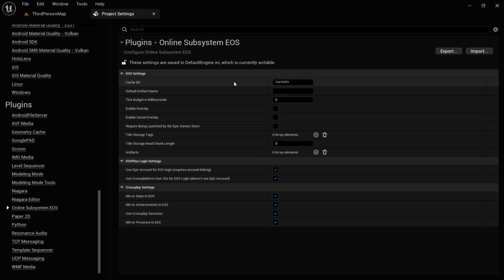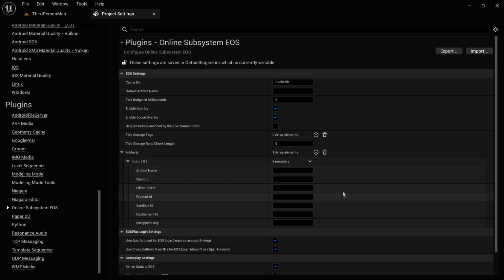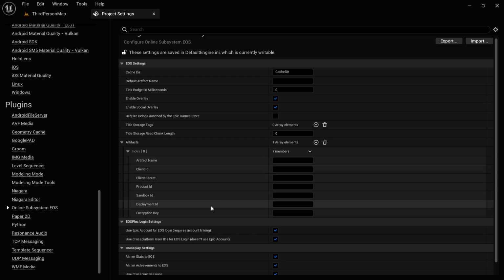Now under EOS settings, we're going to check Enable Overlay. That allows the Epic Online Services pop-ups to overlay your game, and Enable Social Overlay for that feature. Now down here at the bottom it says Artifacts, and this is an array. We're going to click plus to add an array element and expand that element. We see that we have the ability to set up some IDs here. We have these because we set up a product in Epic Online Services.